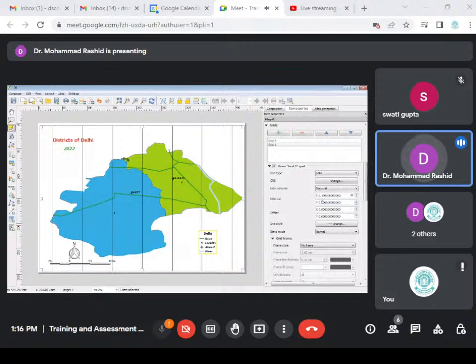Now our map is ready. We can export this map either in PDF form or image form, just by clicking on the icons given on the top. Export as PDF or export as image, or we can go to Composer. The export options are given here. Just click on your choice.